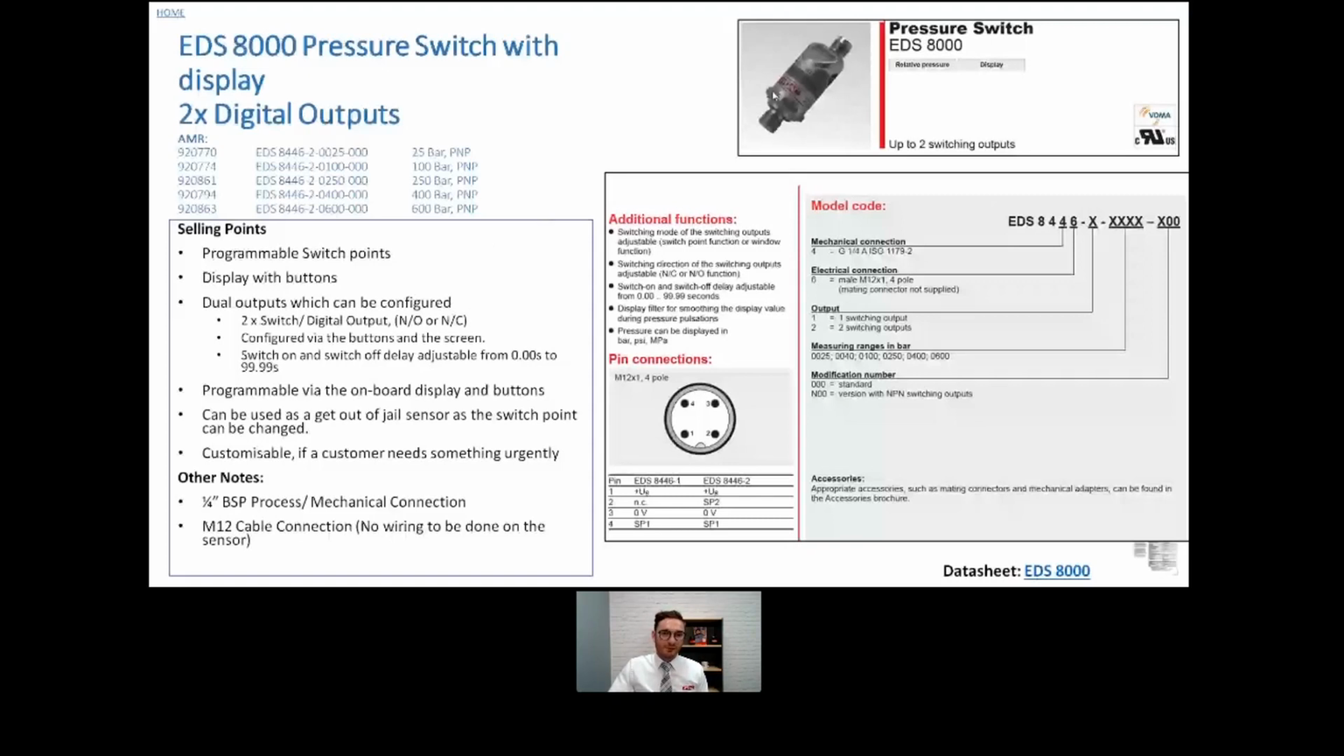And you can also choose. This one is a PNP. There is an NPN version available, but these are the ones that we're going to stock. There'll be PNP outputs, and this is the range. So again, also a very easy sensor.